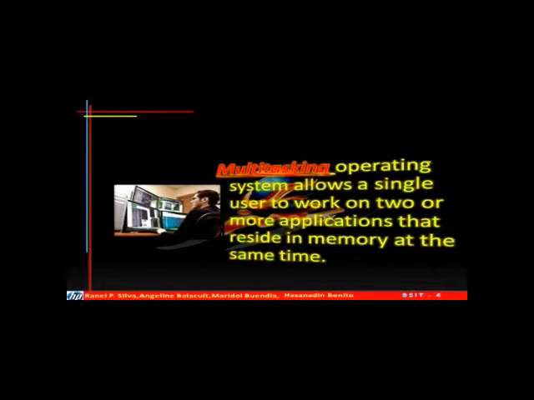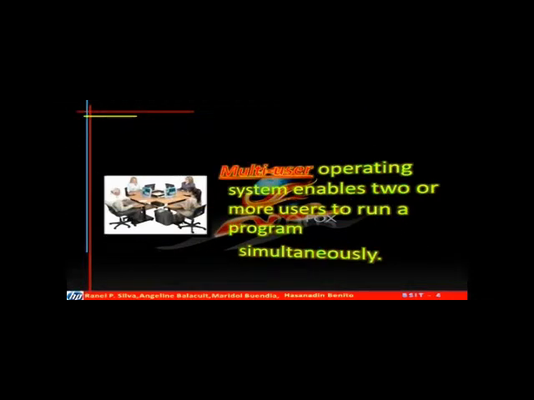In computing, multitasking is a method where multiple tasks, also known as processes, are performed during the same period of time. The tasks share common processing resources such as a CPU and the main memory. A multi-user operating system enables two or more users to run a program simultaneously.